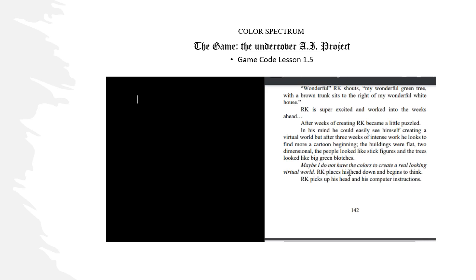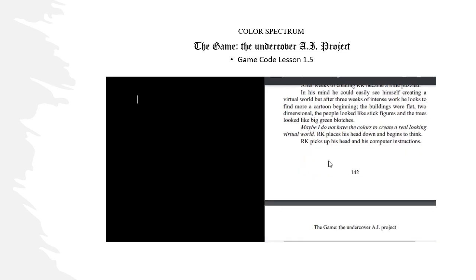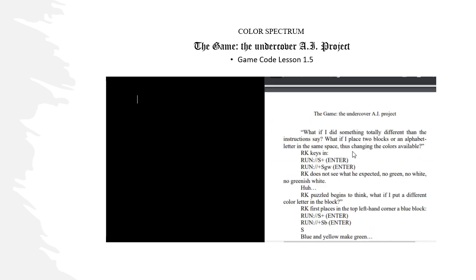Maybe I do not have the colors to create a real-looking virtual world. RK places his head down and begins to think. RK picks up his head and his computer instructions. What if I did something totally different than the instructions say? What if I placed 2 blocks or an alphabet letter in the same space, thus changing the colors available?